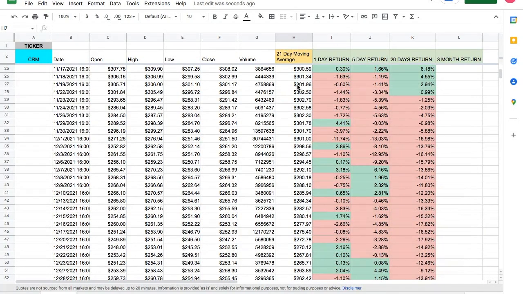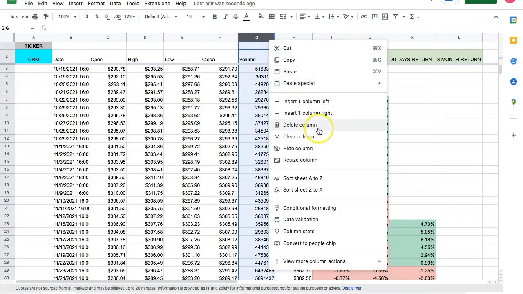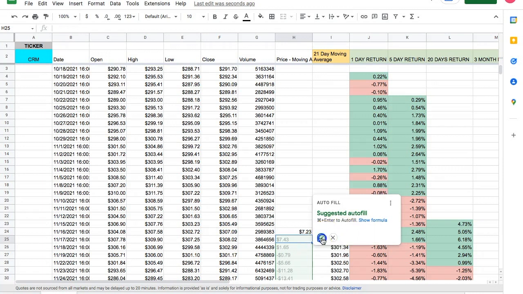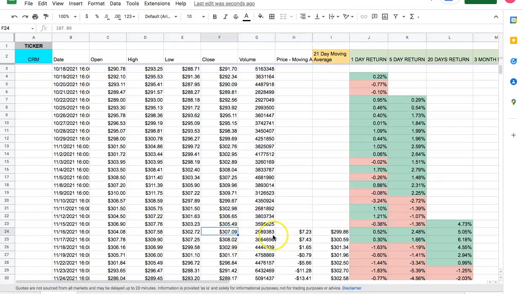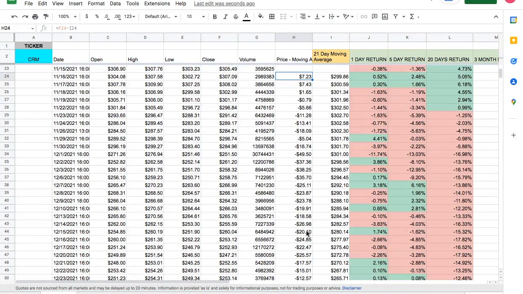So now that I have the moving average, another thing I like to do, and this is how I like to do it the best, is price minus the moving average. So if we take this minus this, that is going to show us how far price is above or below the 21-day moving average. And again, this is my personal preference.